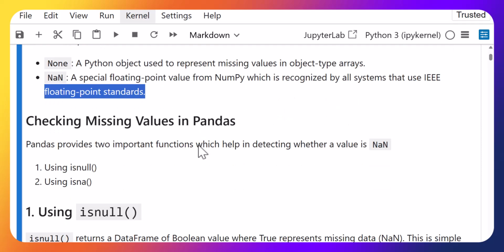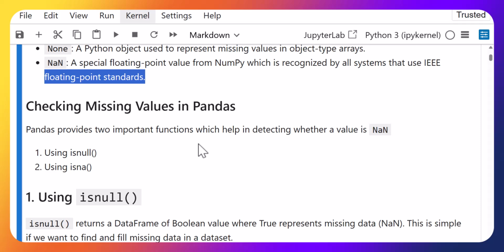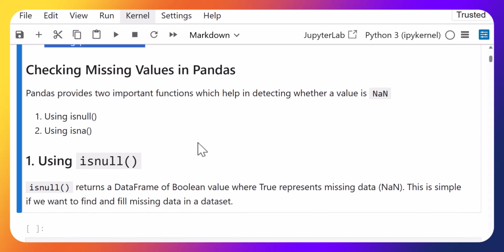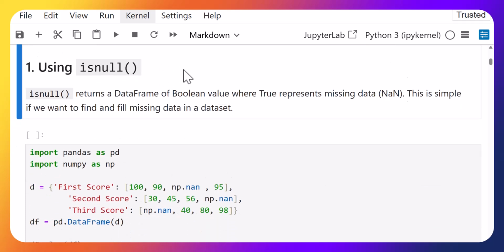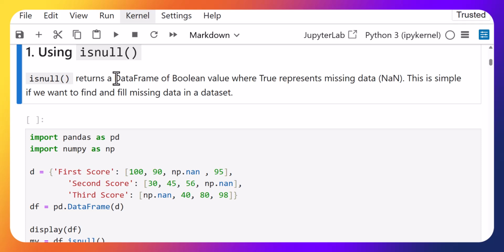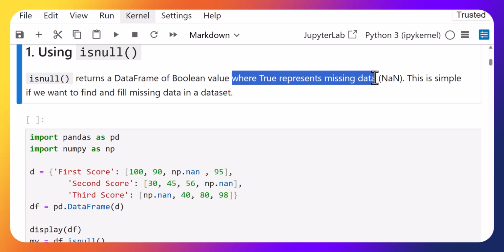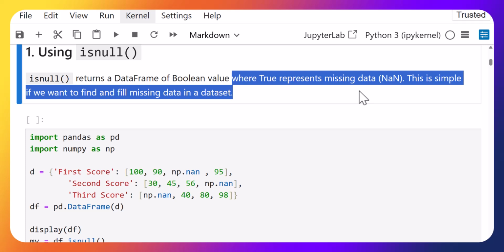So in order to check whether you have a missing value in your pandas data frame, we have basically two methods. The first method is the isnull method, and the second one is the isna method. So first, talking about the isnull method, it returns a data frame of boolean values where True represents missing data, and this is simple if you want to find and fill missing values in a data set.